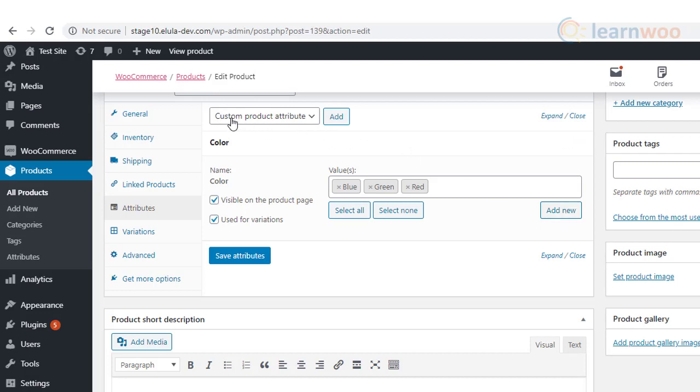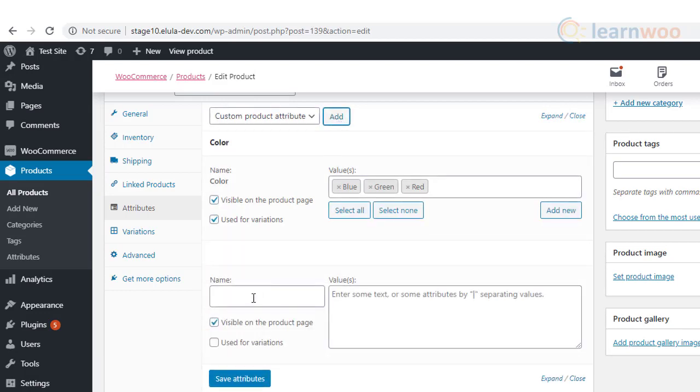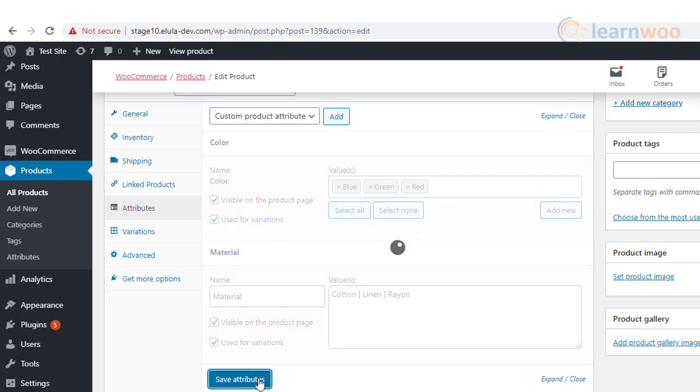We will also create a new custom attribute. Choose the Custom Product Attribute option from the drop-down and click the Add button. Now you will see the fields below to add a name for the attribute, as well as the values. For this example, we will add an attribute material, with values cotton, linen, and rayon. We will make this attribute visible on the product page and also make it available for variations.